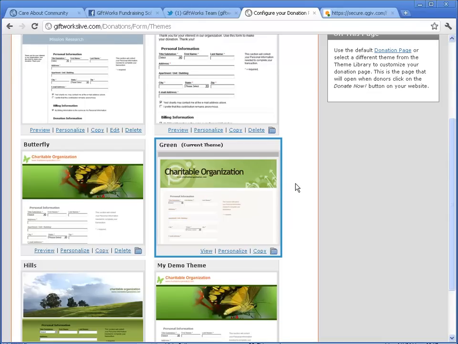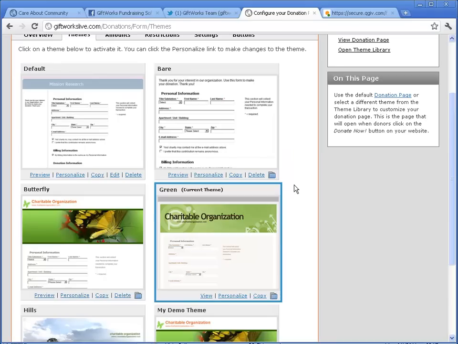Now, when you're talking about designing a donate page, and when we talk about look and feel, most of you are going to fall into one of two groups. The first group is a group that says, I can choose a theme that GiftWorks Online Donations provides.